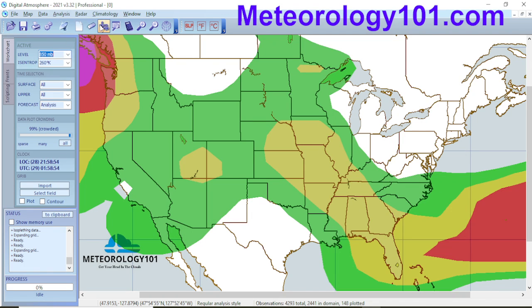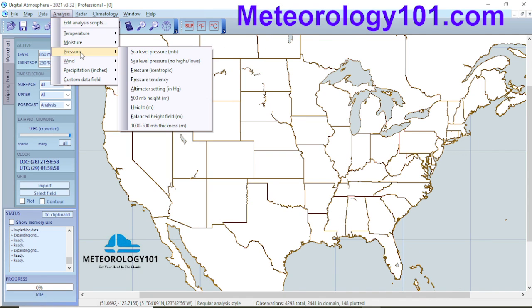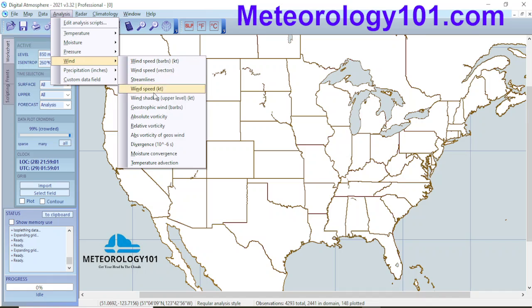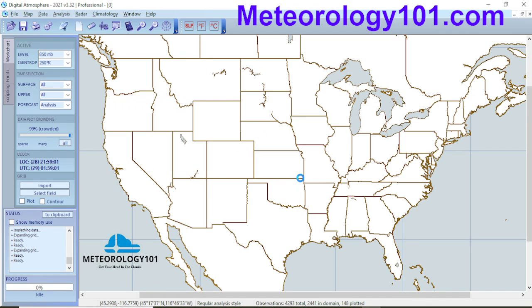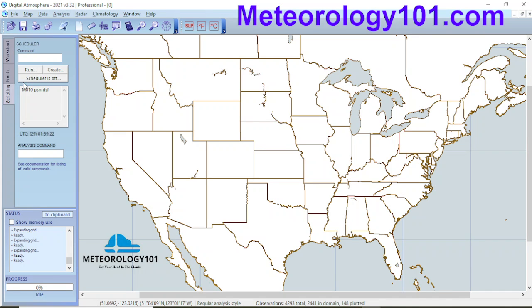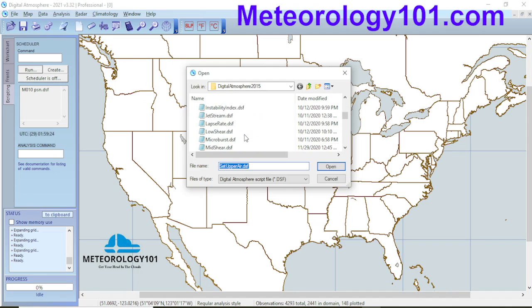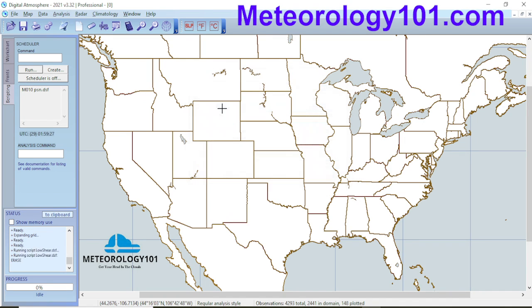Let's go to 850 real quick. If the wind speeds are there, it will actually show you. Plotting all the different speeds. There's really nothing there on the 850. Alright, so let's get out of that. I usually put that on surface. I want to run, let's go to low level wind shear, see what happens. Low shear.